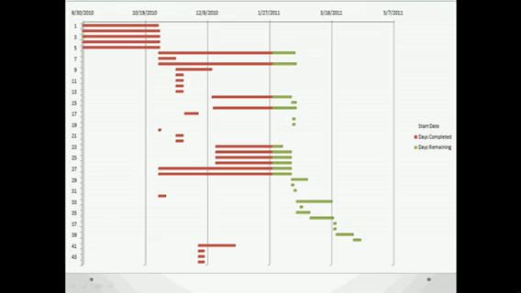This is how a Gantt chart looks like. The x-axis shows the dates and the y-axis shows the task numbers. So each task represents a horizontal bar, and the tasks that are on the left in blue are the ones that are completed, and those on the right, the green ones, are the ones which are remaining.